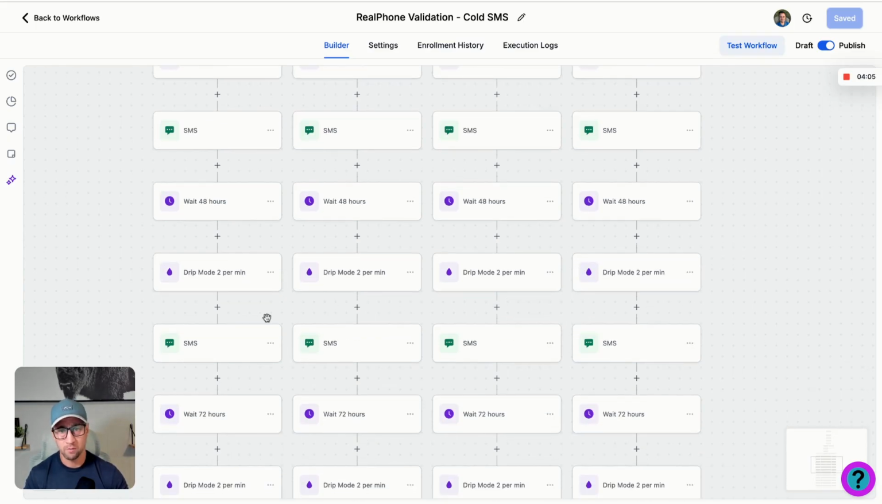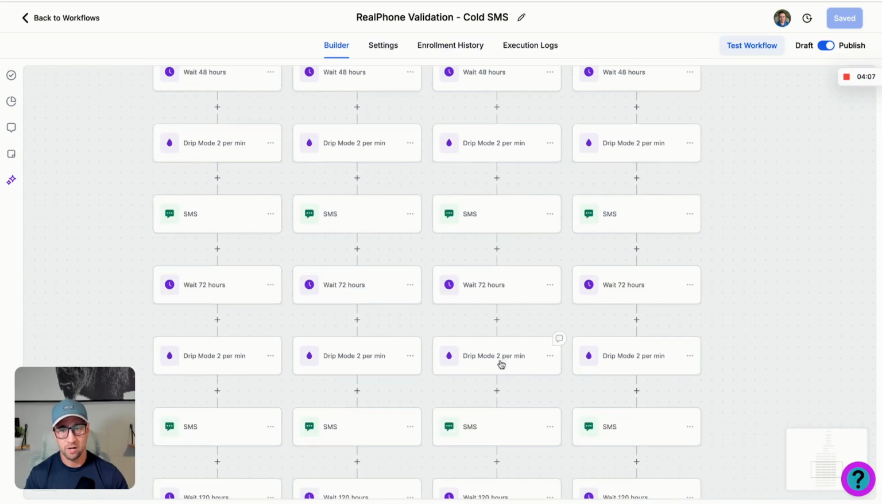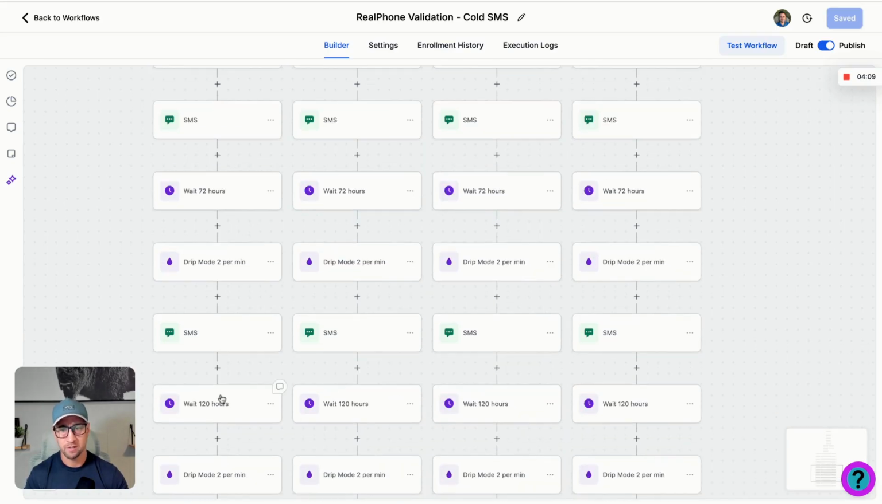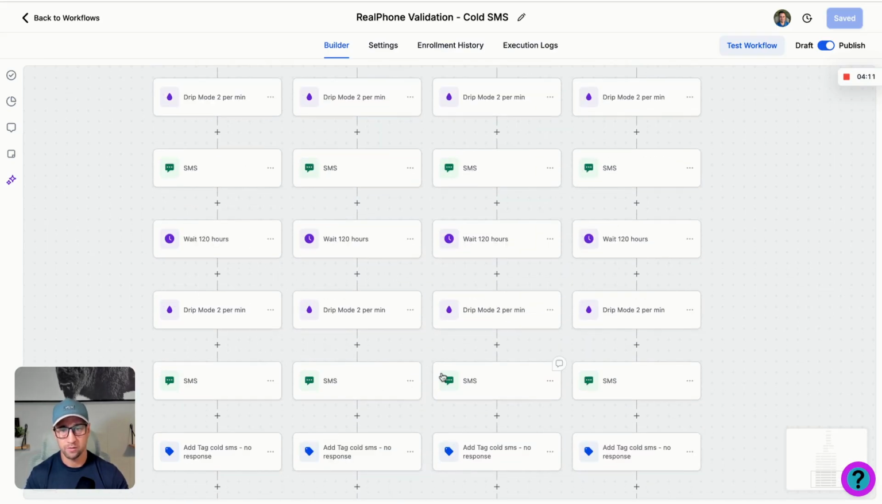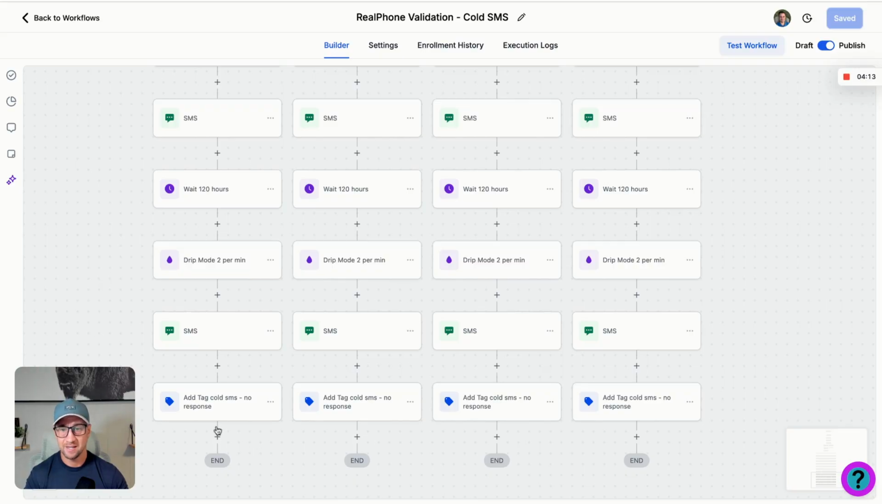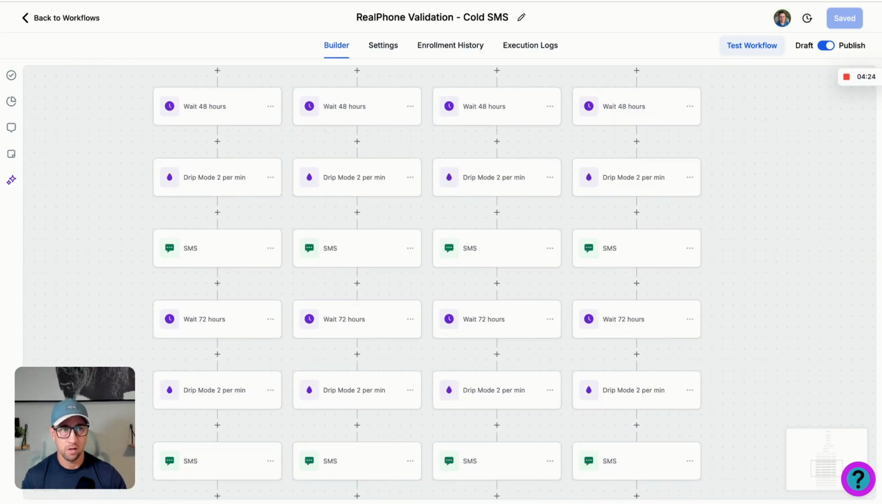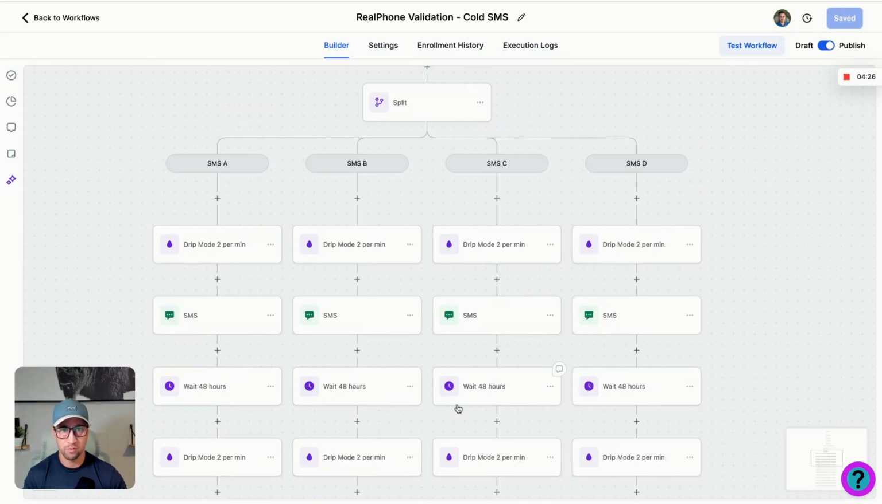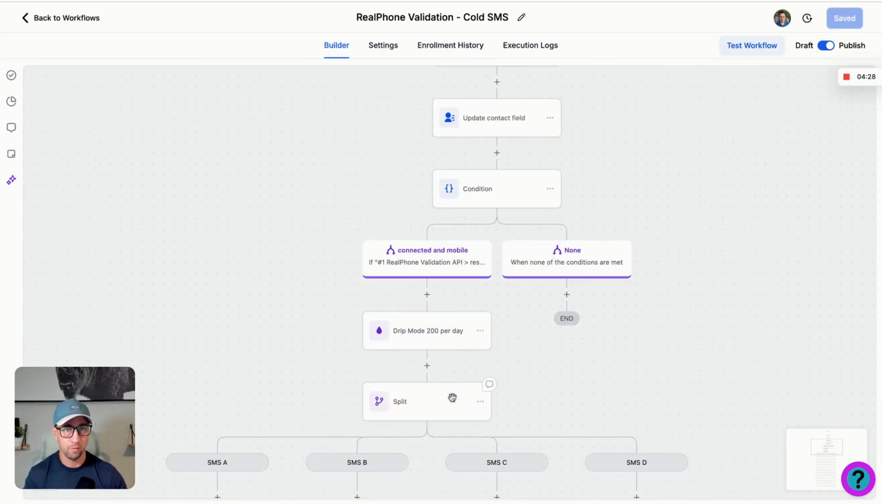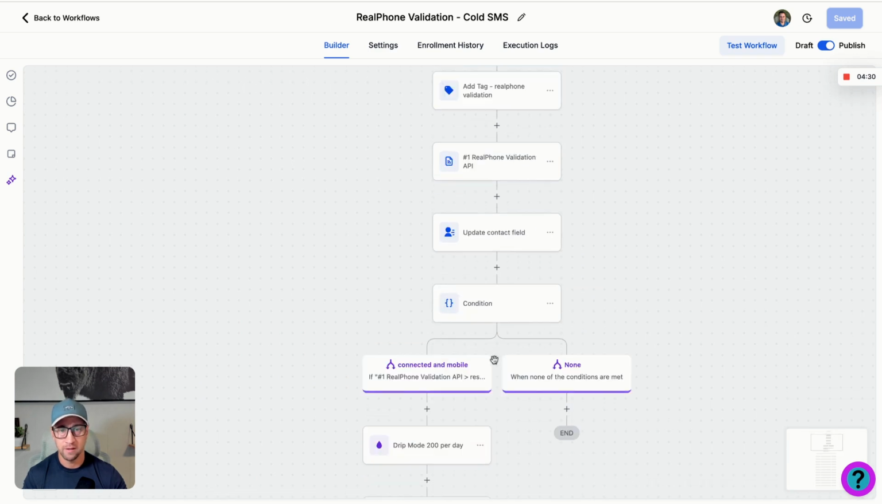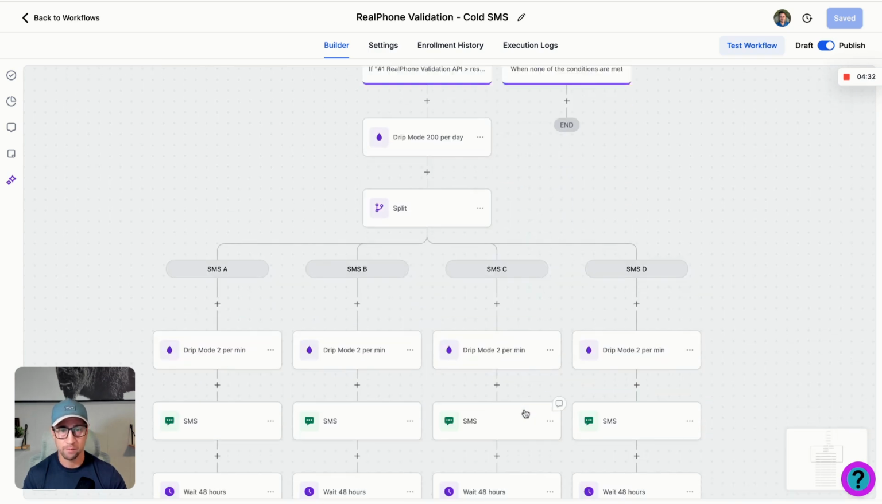We drip 2 per minute. We send the next message, 72 hours, 2 per minute. Cold text message, 128 hours, 2 per minute, cold text message. And then at the end, it dies. And if it gets to the end, it's tagged with no response. If they respond, it's before it gets to the end, it's tagged with a response. So I just want to show you this quick example of how we're utilizing the power of this third-party phone validator and then combined with our cold text automation here within GoHighLevel.